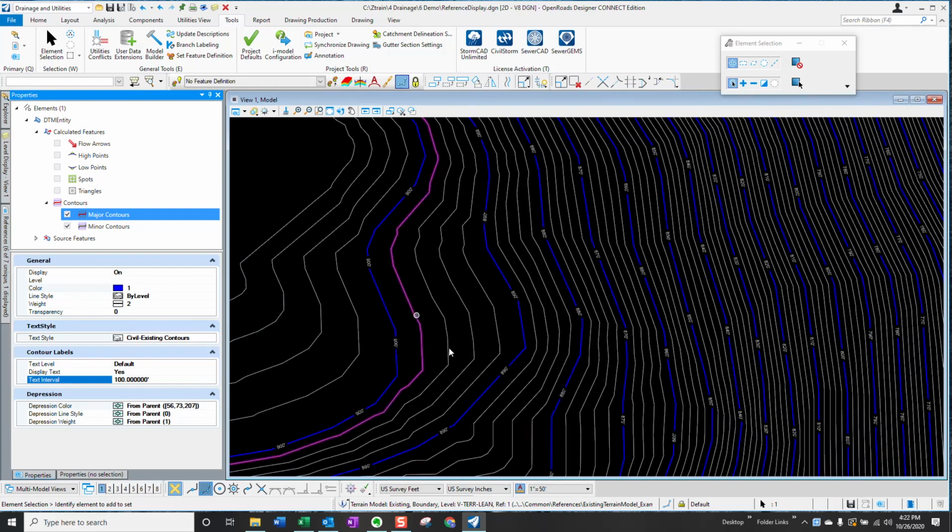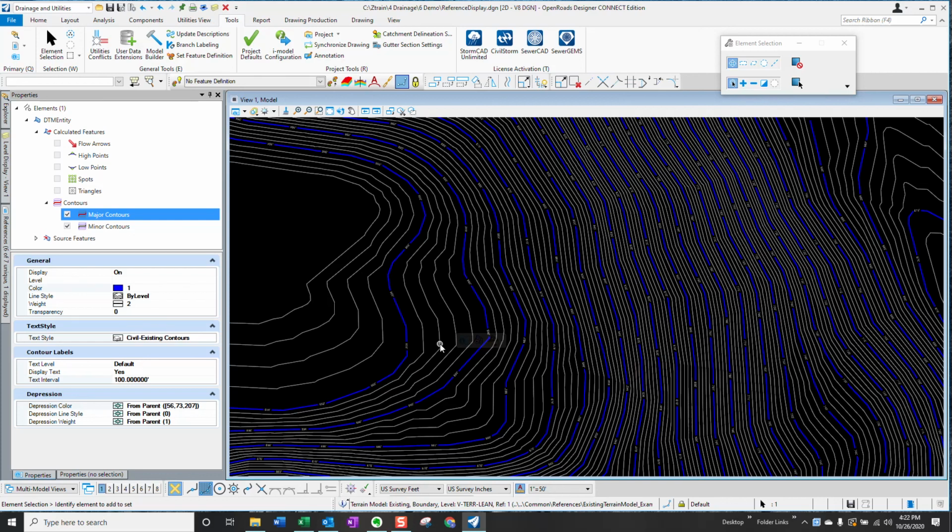So you have lots of ways to customize the display of the contours in your own file without having to go to the reference file. You have complete control as a user to see the contents of the terrain model the way you want.